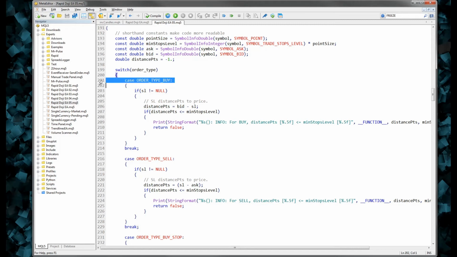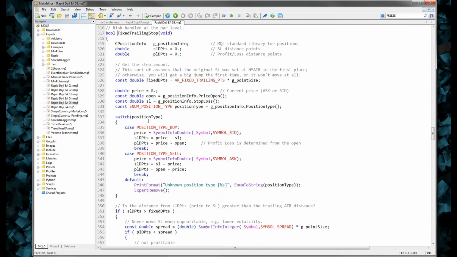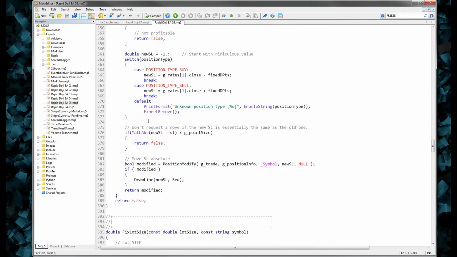This will be true when issuing the modify order function on an existing position. In this case, we check the distance between the current price, in this case the bid, and the stop loss. It's as simple as that. Now let's take a look at the additions to the function fixed trailing stop. As I scroll toward the bottom, I find where I have added another code block. This is a simple test to ensure that the new stop loss and the existing stop loss are not essentially identical. If the math abs of the difference is less than an epsilon, we return. This will save a few error messages in your log file.